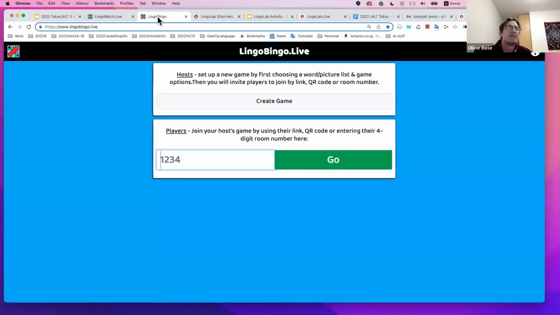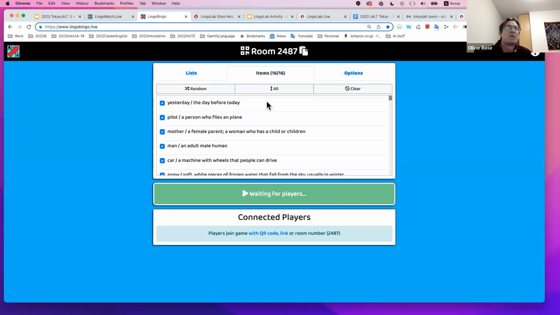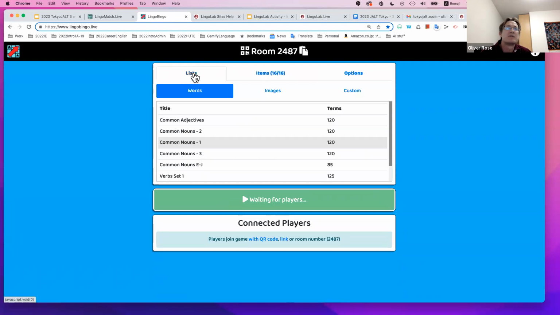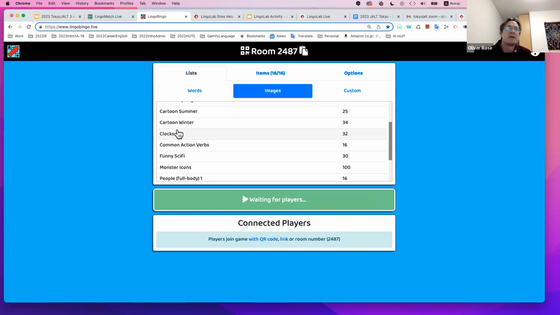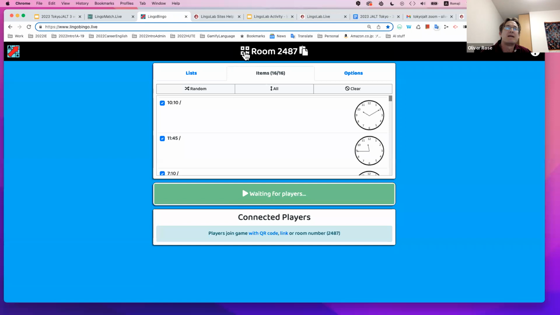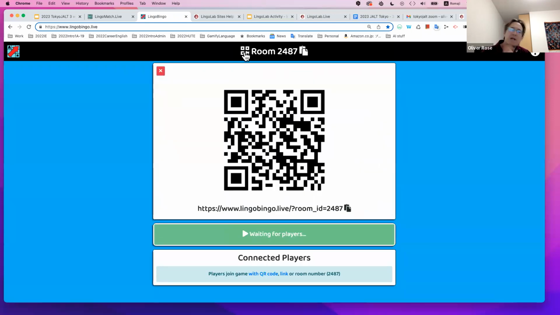Let me see if I can set up a game really quickly, and we might have people just join. We can see here lists, words, images, custom. Let's go for one of these blocks. Here is the QR code. Does anyone want to join that game? We won't do a full one, we'll just do a few items and finish it just so you can see what it looks like.